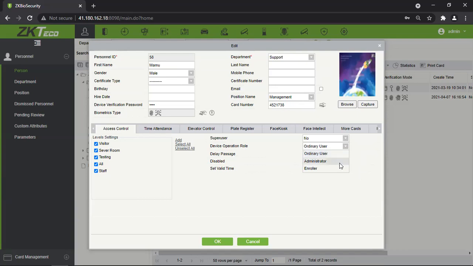Okay, if you are an administrator, it means that you can enter the menu of the device, you can change the communication settings, etc. So you can basically do anything on the device. If you are an enroller, it means that you can only enroll new employees. You cannot change the IP settings, etc. So an enroller is only able to enroll employees. So I'm just going to say ordinary user for this employee.